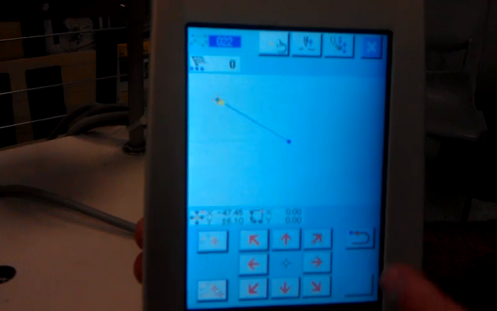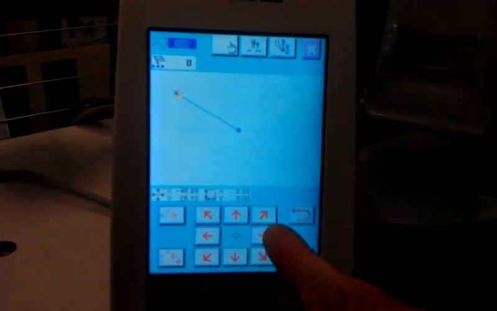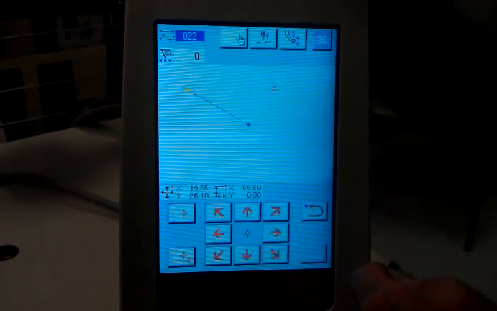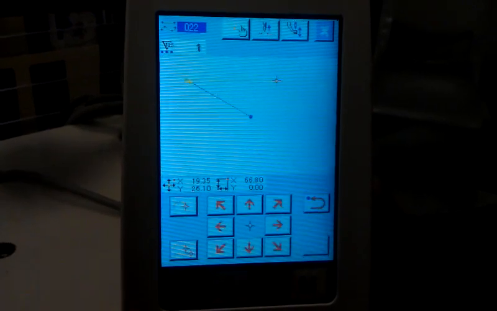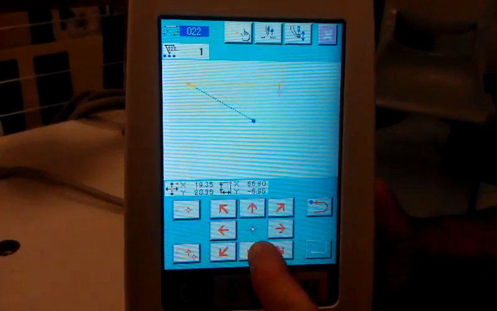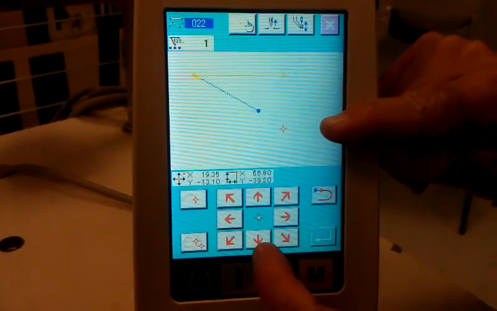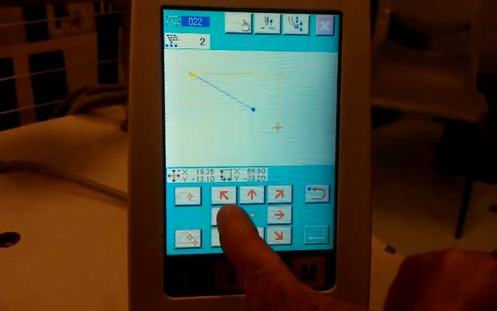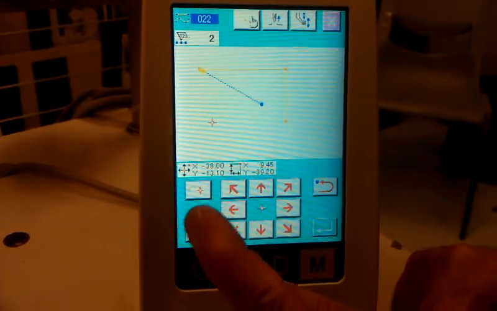Now use your directional keys to go to the next point that you're going to sew. This is the actual sewing line. At that position, you would want to push the end point to change directions. Use the directional arrow to change to your next point, which is in the lower right corner. At that point, press an end point. Move with your directional keys again. Press end point.